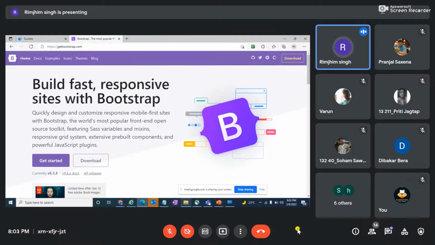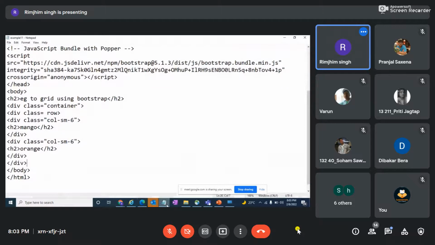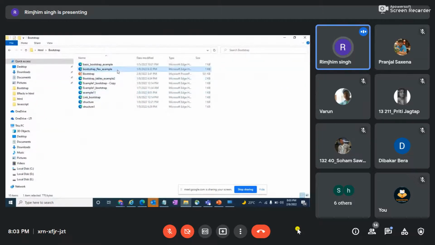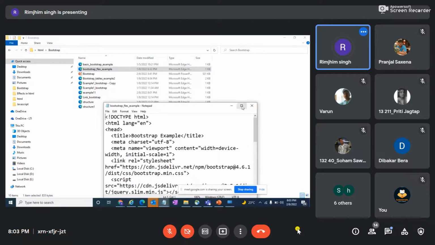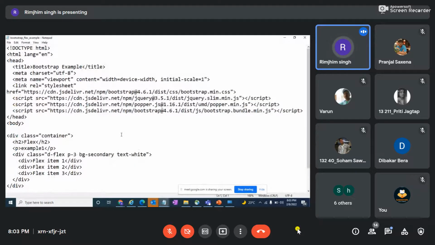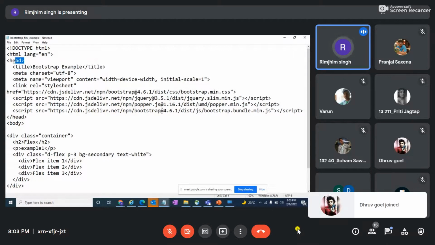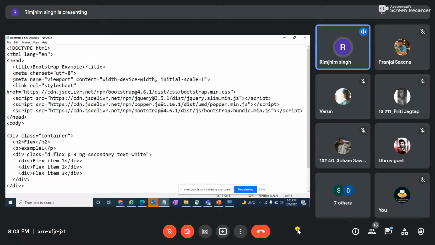so this is done. What we are pending is flex. I guess I had a program for flex also. So if you see here, similarly in the flex program, in the header section of my program I just loaded a CDN, and after loading my CDN, I closed the header part.